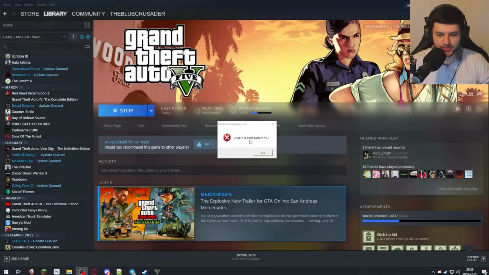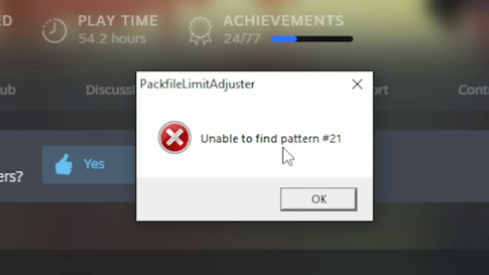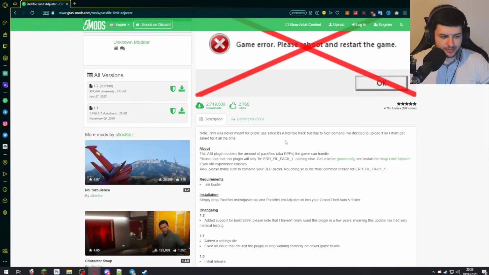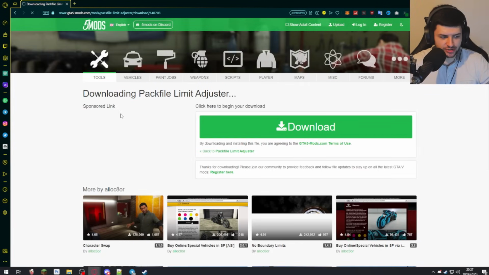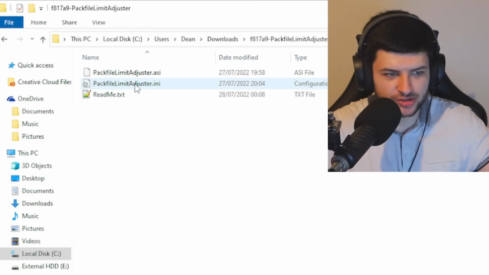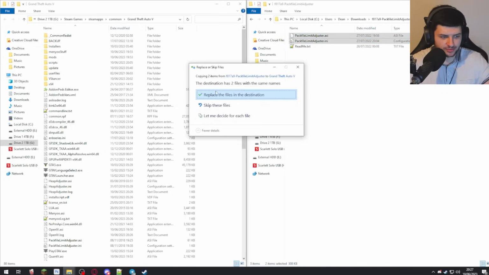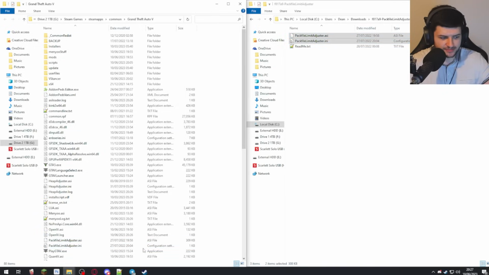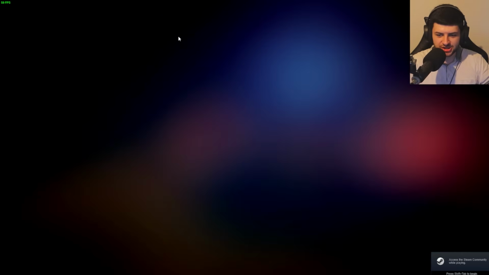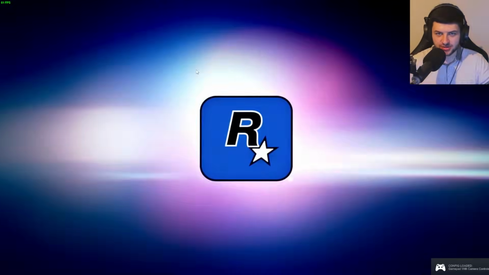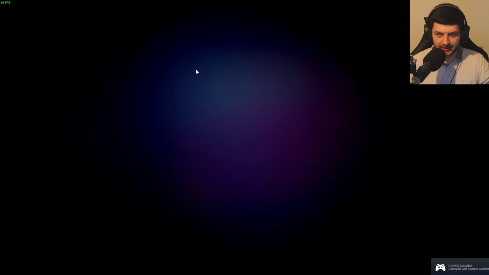Now, sometimes when you install GTA 5, you'll get this error, unable to find pattern 21 or a different error code, and it'll crash your game. To fix this, we need another mod. This mod is basically the Packfile limit adjuster. So all you have to do for this is download it, extract the file we downloaded, and then just drag the adjuster files inside here and put them in your GTA 5 folder. And if you've already got it, just press replace, and it should fix some of your crashes. And as you can see now, my GTA 5 is actually loading, and there's no crash error message because we installed that Packfile limit adjuster.